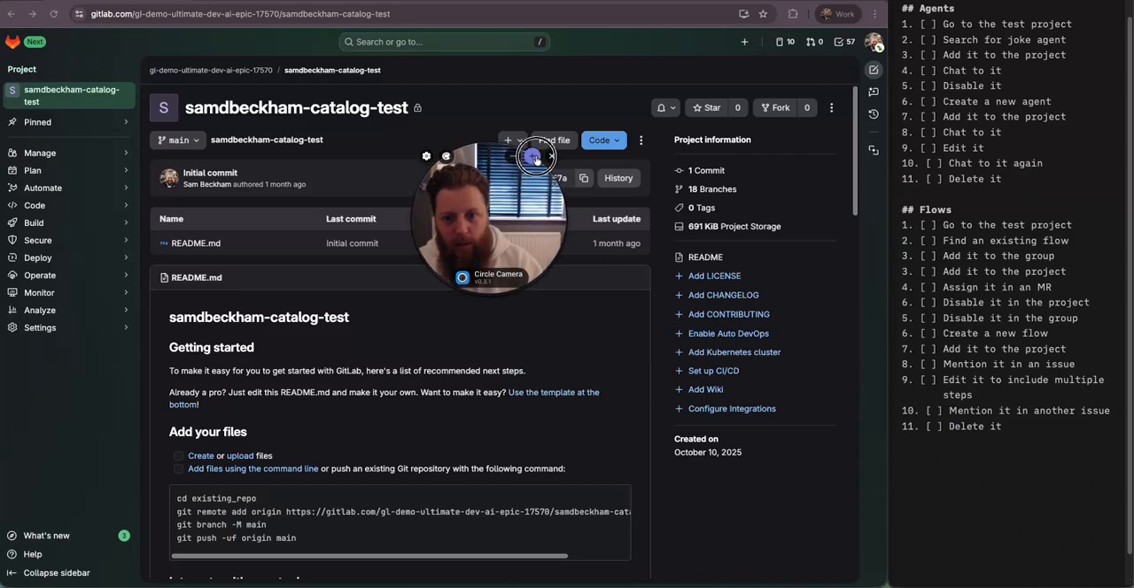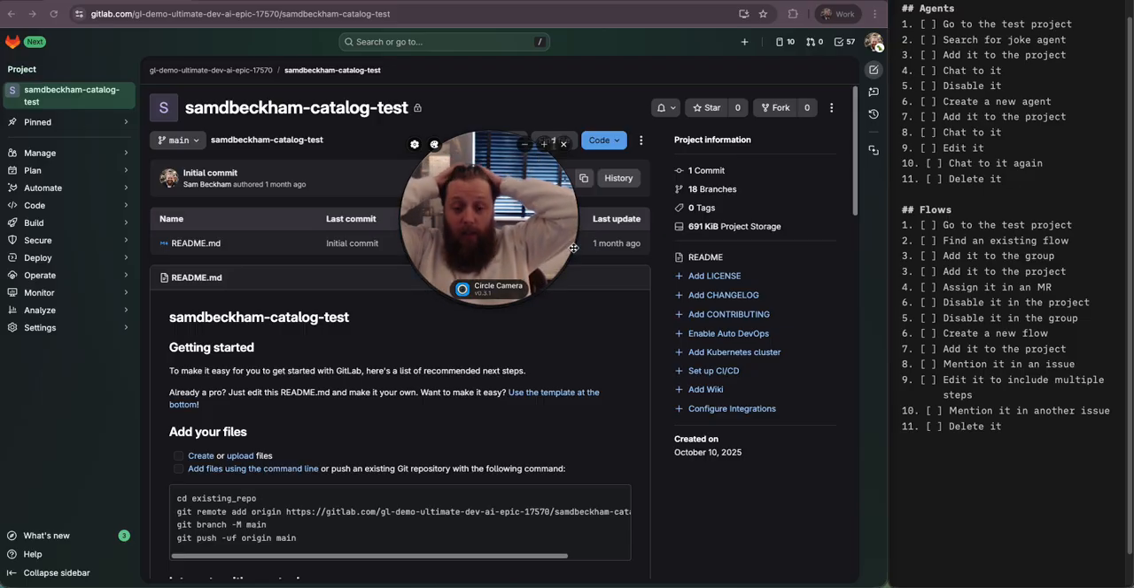Okay, it has been a little while since I've done one of these. I'm going to do another smoke test. Lots of things have changed, but yeah, let's go through.